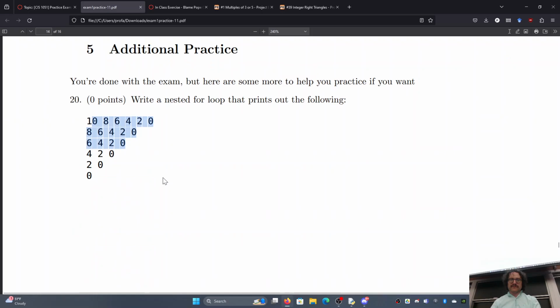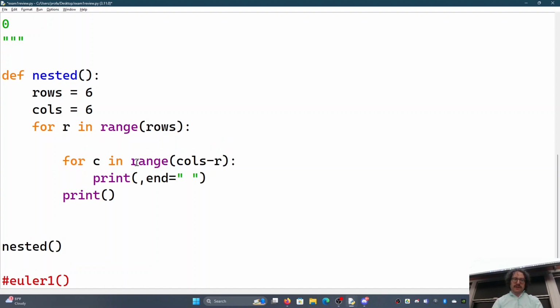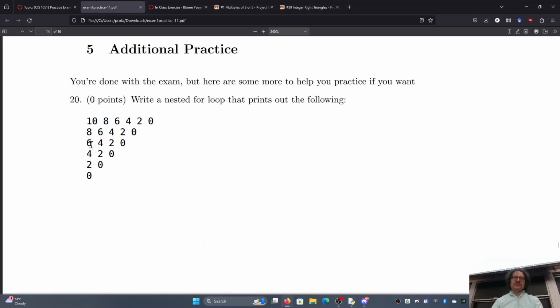10, 8, 6, 5. So we start off at 10, then we start off at 8. So the number we start off at is going to change. Let's go ahead and solve for that over here. The starting point for a row should be what? It's going to start at 10 for the first one, and then it's going to start at 10 minus 2, 10 minus 4, 10 minus 6.